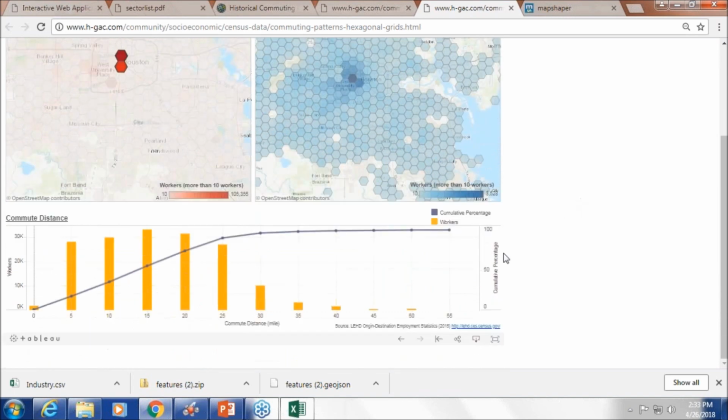And if you go down to the bar chart, you can see that around 18% of the workers who work in downtown travel less than 5 miles. And similarly, around 36% of the people who work in downtown travel less than 10 miles. That means around 64% of the workers who work in downtown travel more than 10 miles. And you can go further, so 55%, which means 45% of the workforce travel more than 15 miles.